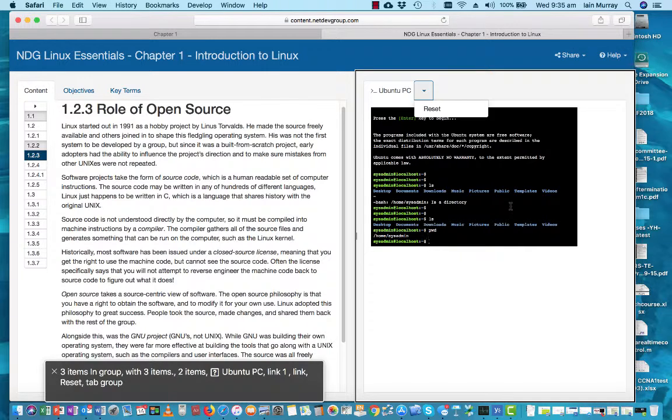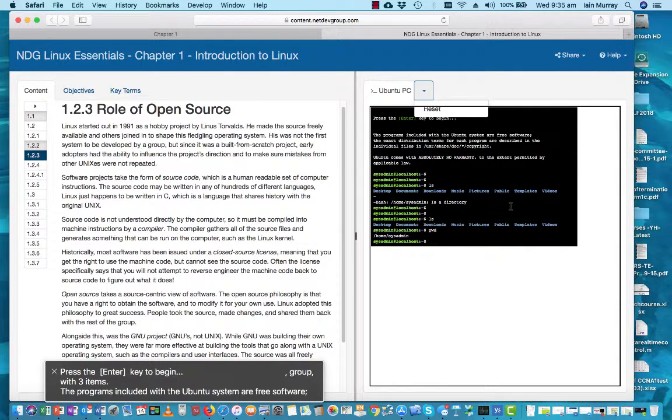And we can't do anything there. Control Option Shift down arrow does nothing. Press the enter key to begin. Group with 3 items. The programs included with the Ubuntu system are free software. The exact distribution terms for each program are described in the individual files. Click in there by using Control Option Spacebar. Nothing. So again, it's not working.